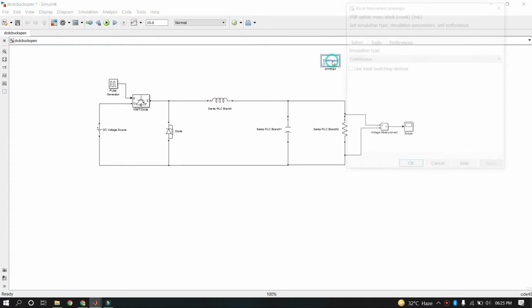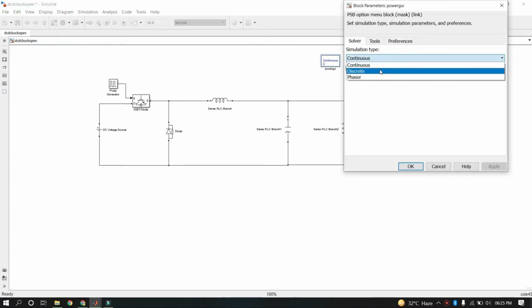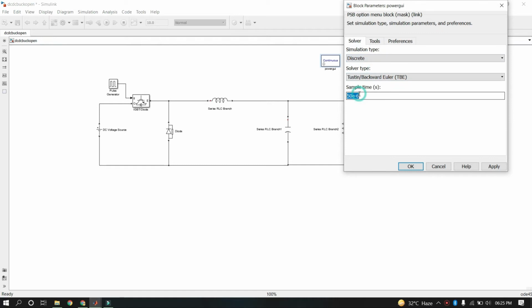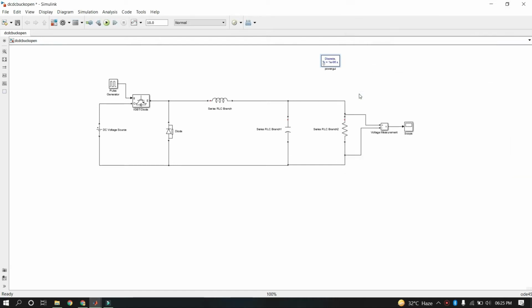I will double click on this powergui. I will select the discrete mode, and I will change the sample time to 1 microsecond. It will give me more accurate data. I want to run this simulation for, let us say, 1 second only. So now everything is set up, I just need to run it, and let us observe what the output voltage is. So I will click on the run button, and it is compiling.